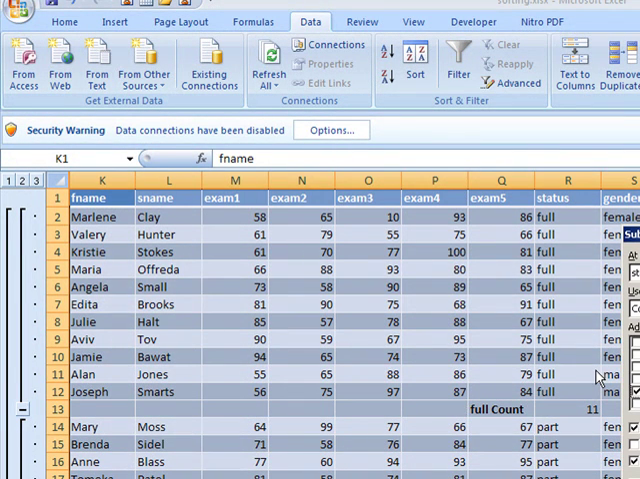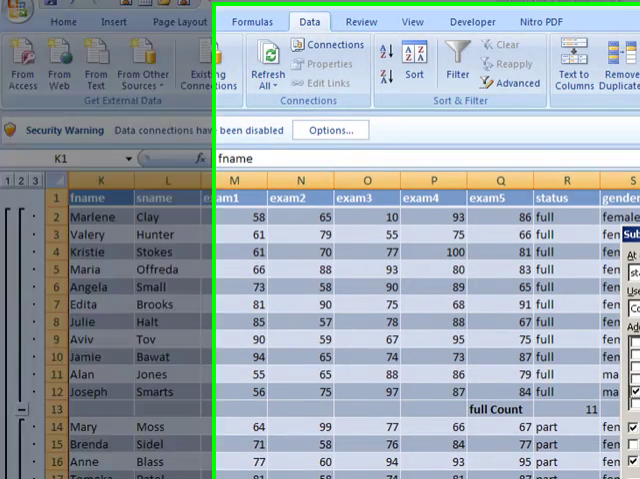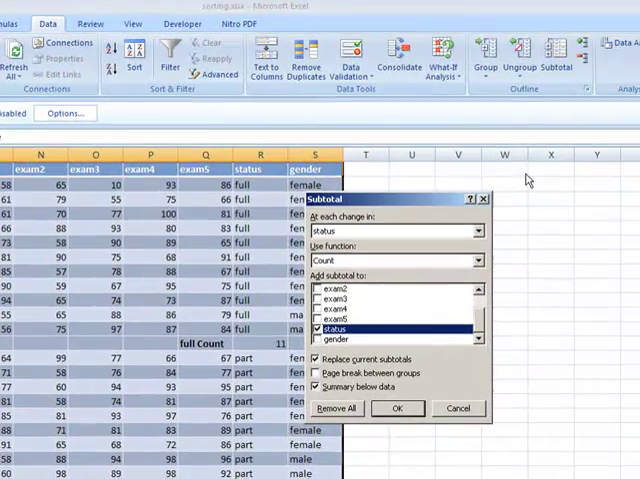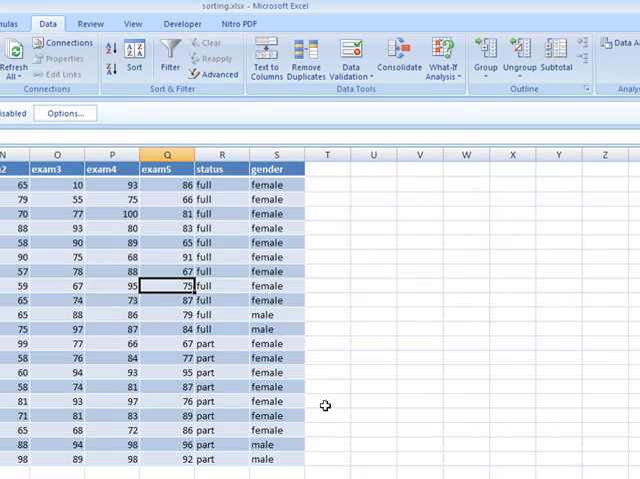One very important thing to note, it's one thing having the subtotals, but maybe we want to get rid of them. So we just go to the subtotal choice, and one of the choices there is remove all. Click on that, and we are now back to where we were.